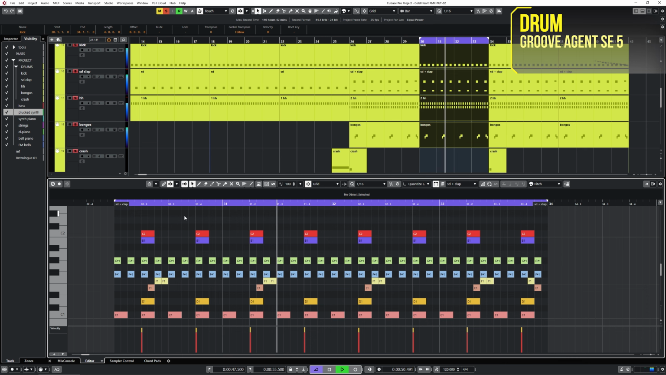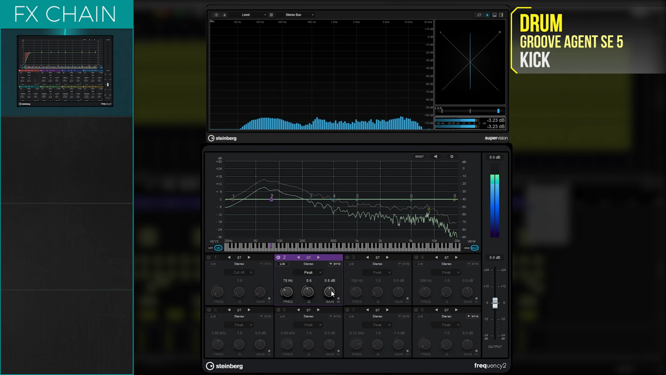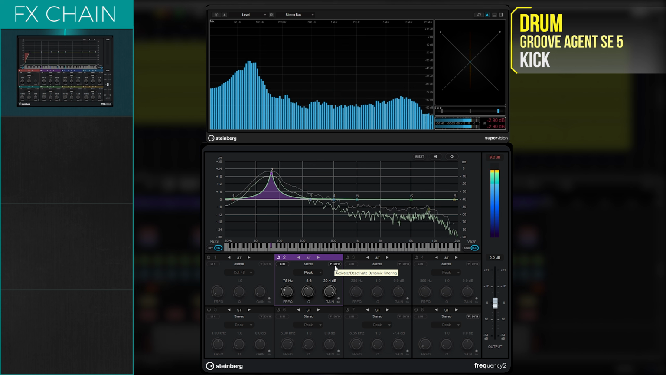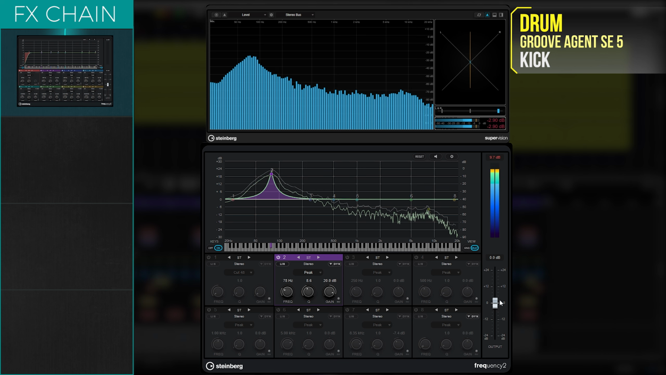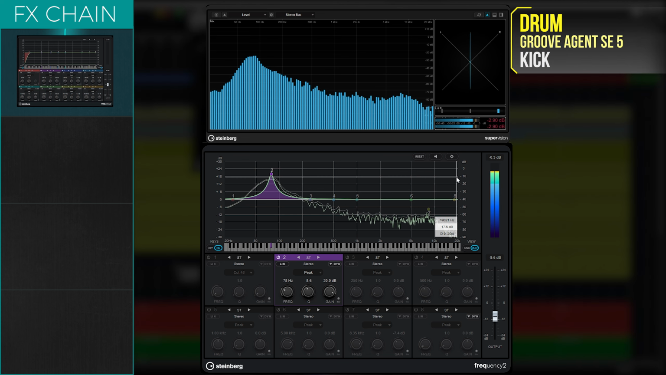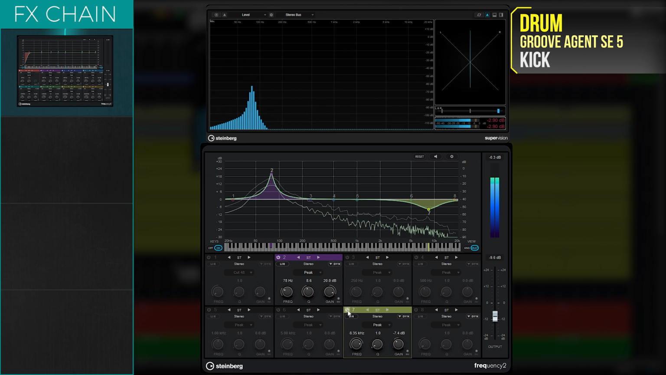Nice and simple. But now I want to work on each percussion. Let's focus on the kick. I want to take care of these 2 frequencies. Let's close this gap. It's around 78 Hz, corresponding to the kick's attack. And of course, I lower the volume to avoid digital distortion. On the high end, I just lower around 8 kHz.